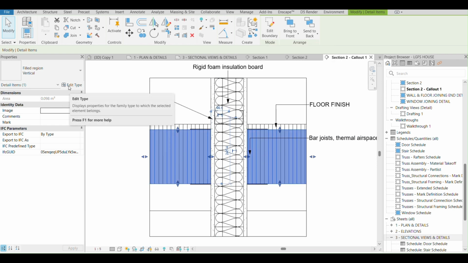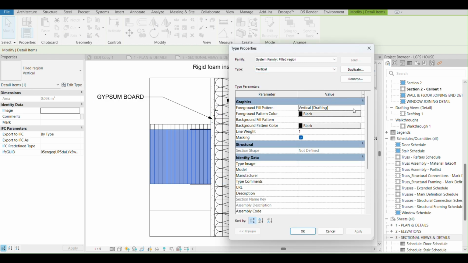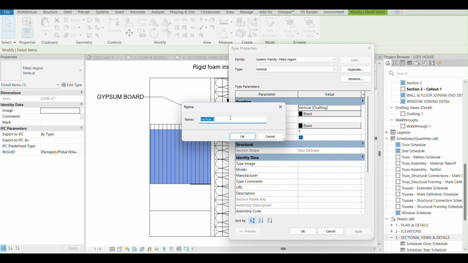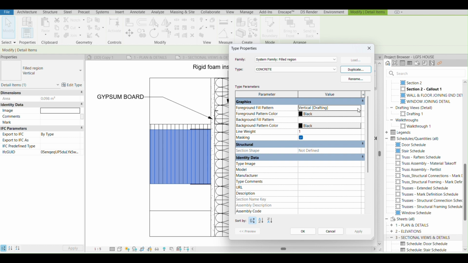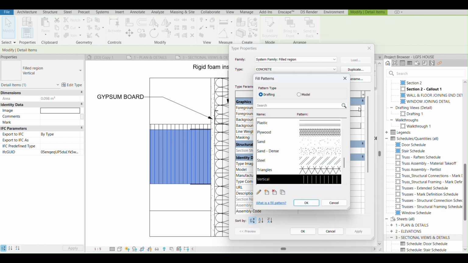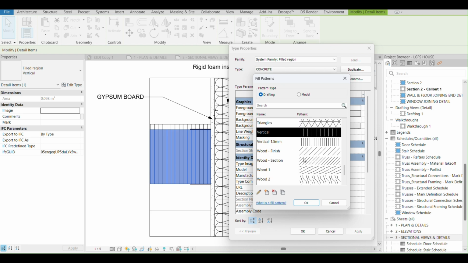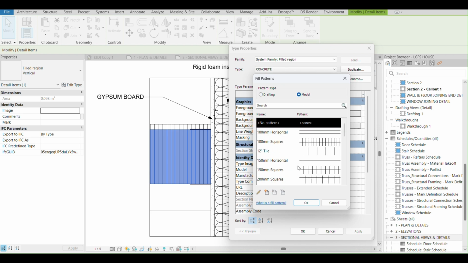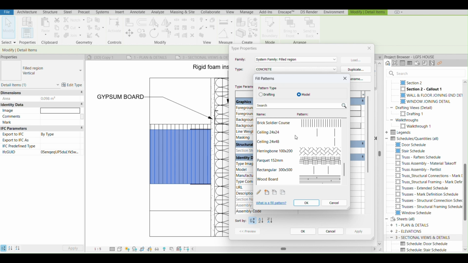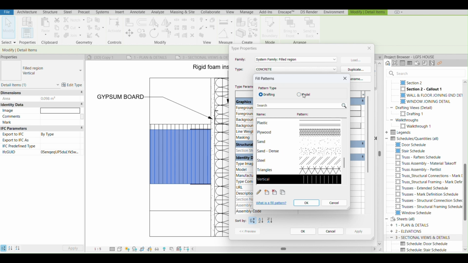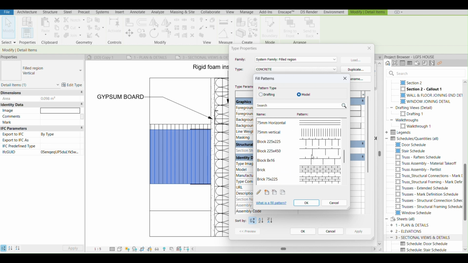But when you go into the edit type in the properties of that hatch and duplicate it first, I can just name this as a concrete hatch. Then go into the foreground fill pattern. You can search for any hatches that are available in Revit here, or you can go into some more hatches that are available in the model as of now. For drafting and modeling, both these hatches are available.